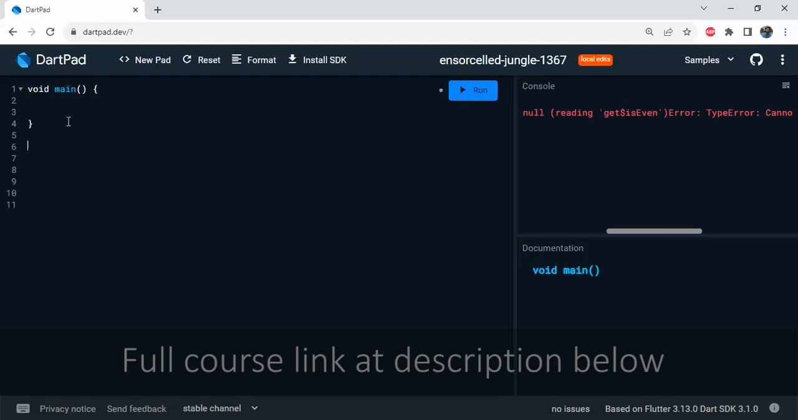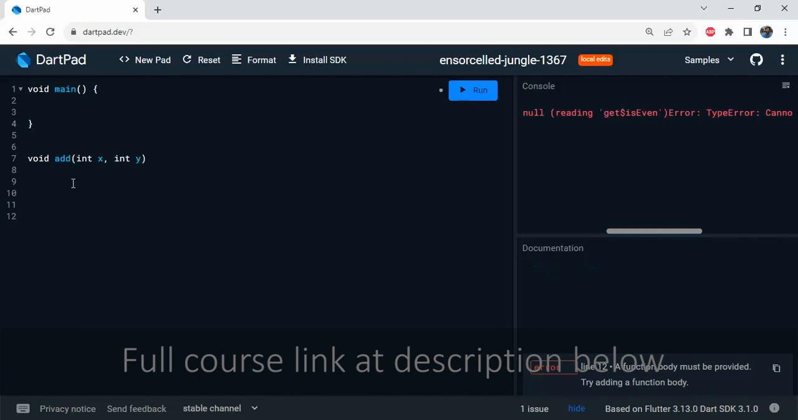So let me create a new function. For example, let me define a very simple function, say void add, and this function takes two parameters of type integer, like int x and int y. The purpose of this function is to add these two values. So maybe I can write sum equals x plus y, and since I'm not returning here, simply print sum.